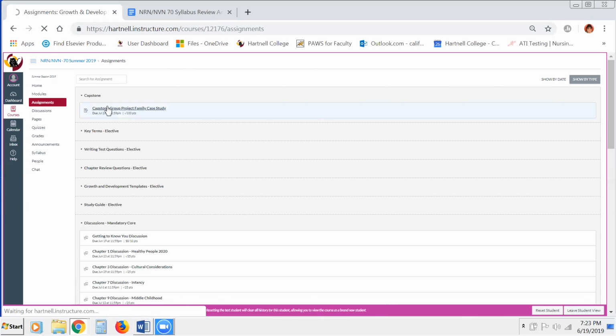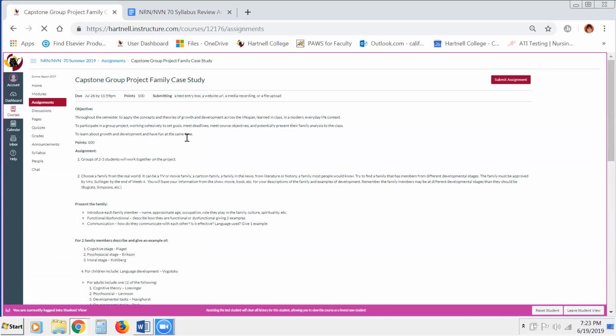And so this is one where you're going to choose your own groups to be in. What you're going to do is apply the concepts throughout the 6 weeks of the summer semester. So groups of 2 to 3 students are going to work together, and you're going to choose a family from the real world. Anything, TV, movie, cartoon, family in the news, literature, hopefully a family most people would know. Try to find a family that has members from different developmental stages, and run it by me to make sure that it's approved by the end of week 4.